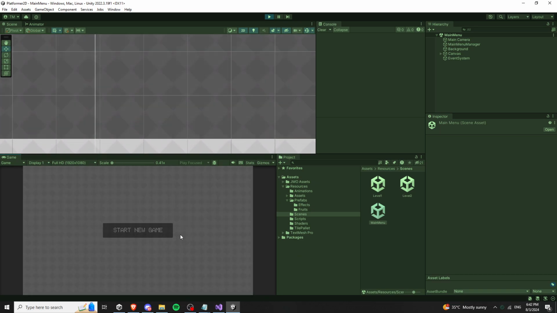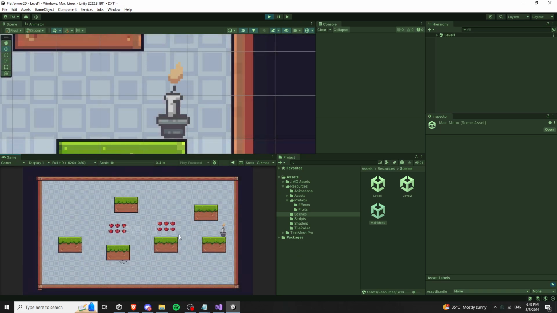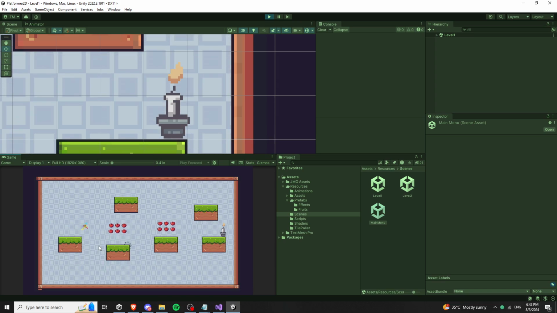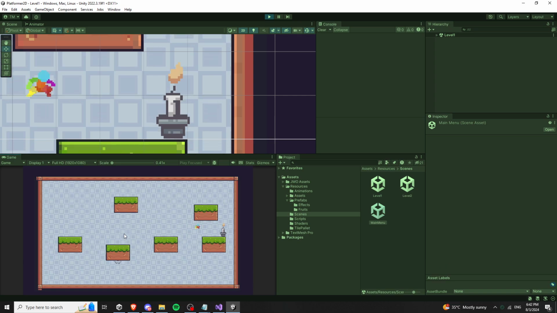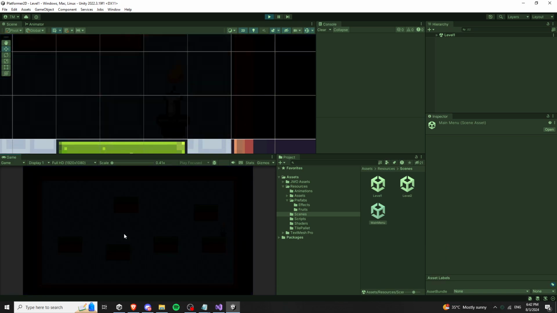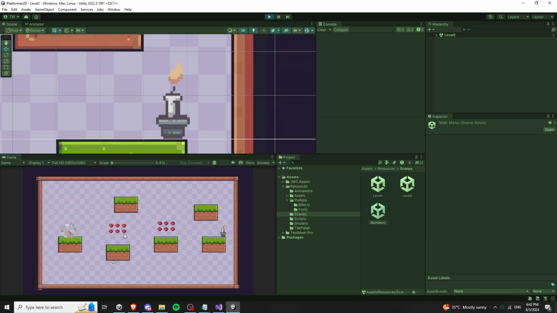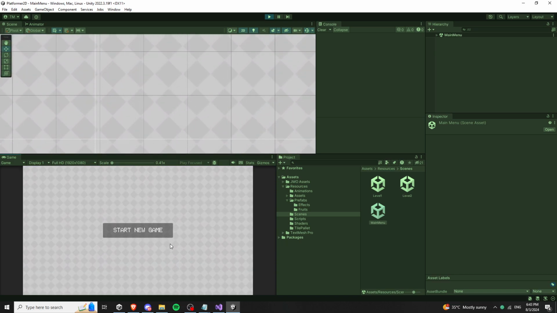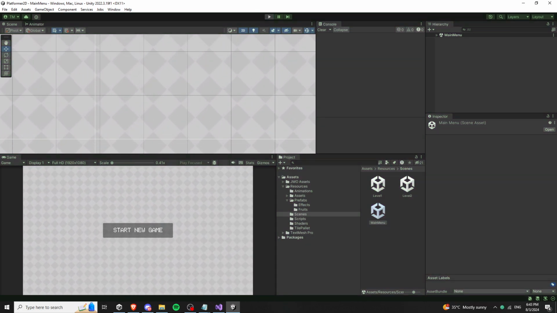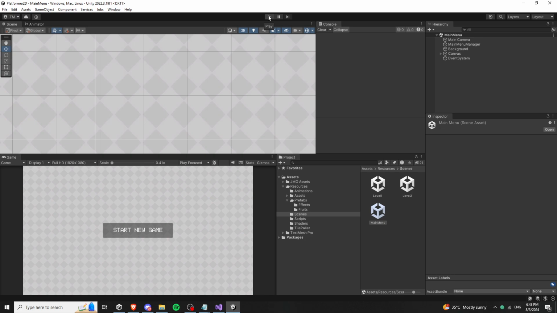Press the button, transition to level 1. Now you see the player spawns after the transition, and now we have a transition from one level to another. And now you should transition to main menu. See, it's done. Now it's playable. Any questions?